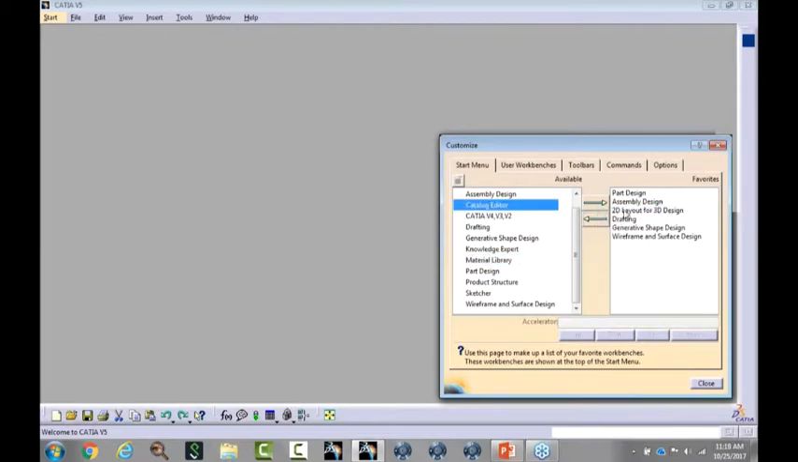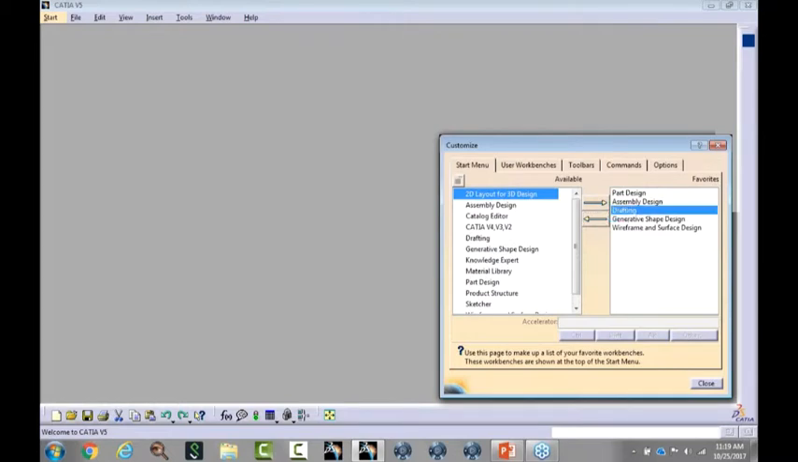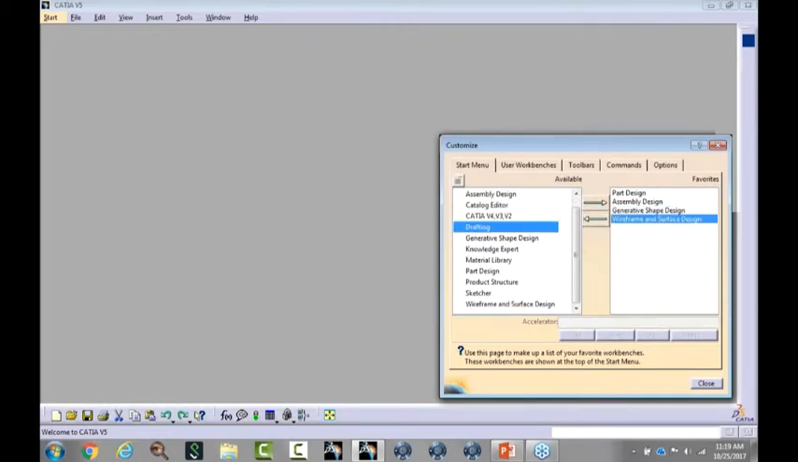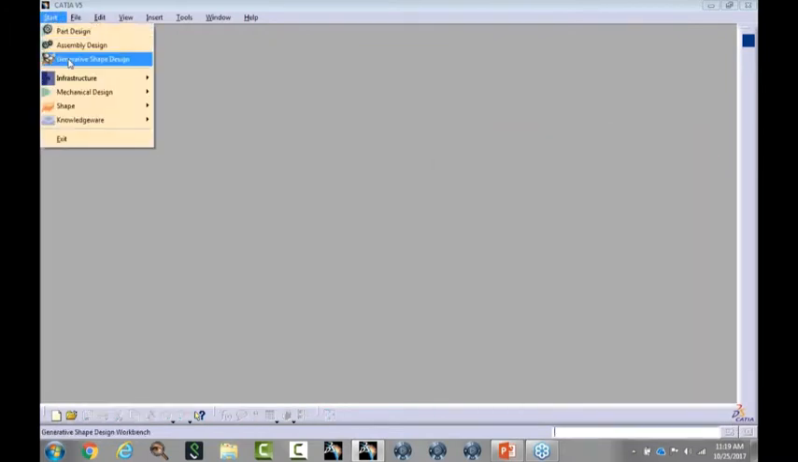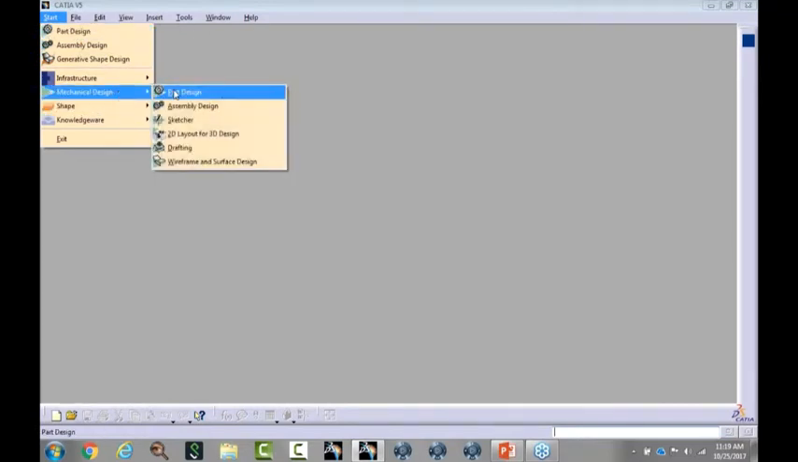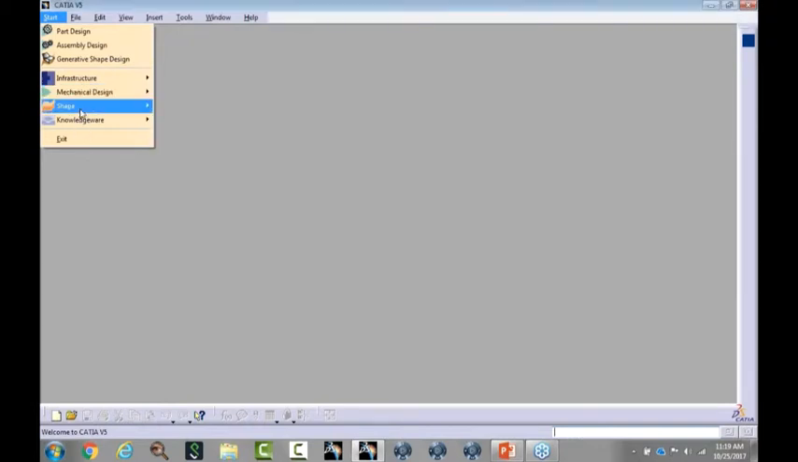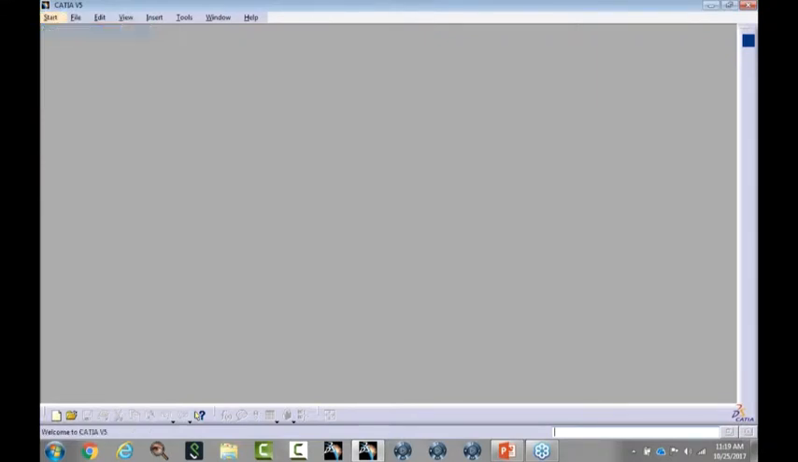So I don't use all these other things. I only use 3 workbenches during my day. And wireframe and surface is really a subset of generative shape design. Say close to that, and now my start menu has those 3 items on it. So instead of going to mechanical design, part design, assembly design, and generative shape design, oh, he left wireframe and surface there. Under shape, generative shape design, I have the 3 selectable here. I'm going to start part design.